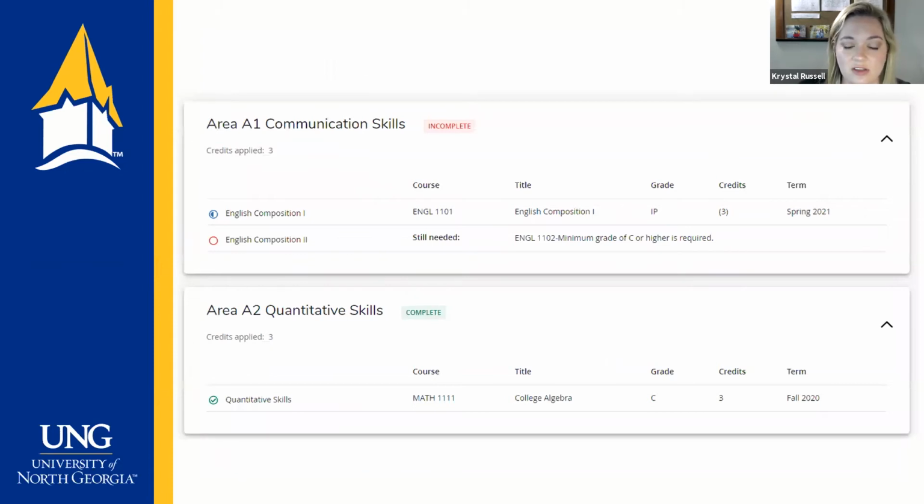As you scroll down the page, DegreeWorks breaks each course section out even further into the specific classes that are being used to satisfy those requirements. So you can see in Area A, every student will have 2 Englishes and a math to take. This student is currently enrolled in English 1, so you can see it in progress there, but they will have to complete English 2 prior to finishing out Area A. You can also see down in Area A2, the math class has been completed, so they're good to go for that section.